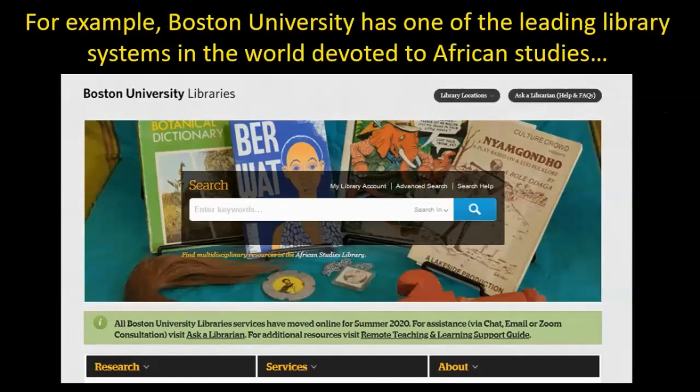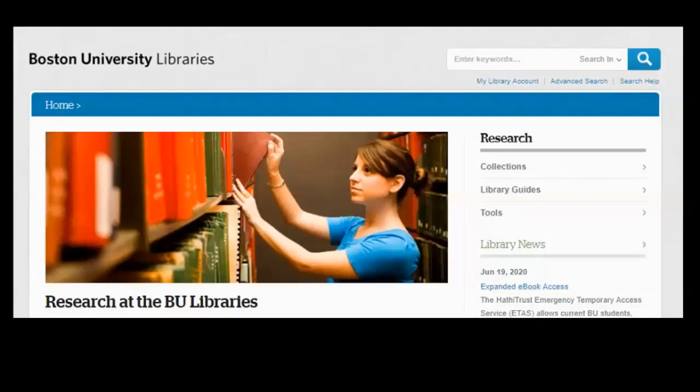For example, Boston University is one of the leading library systems devoted to Africa in the world. It's not just an American asset, it's a worldwide asset. On its homepage, you can readily find, for example, that there are links to research. Now, this is research not only done at Boston University, but research around the world available through electronic connections and access to the internet. If you click on that research button, you'll get to a page that says research at the BU libraries, not just at BU, but at the BU libraries.